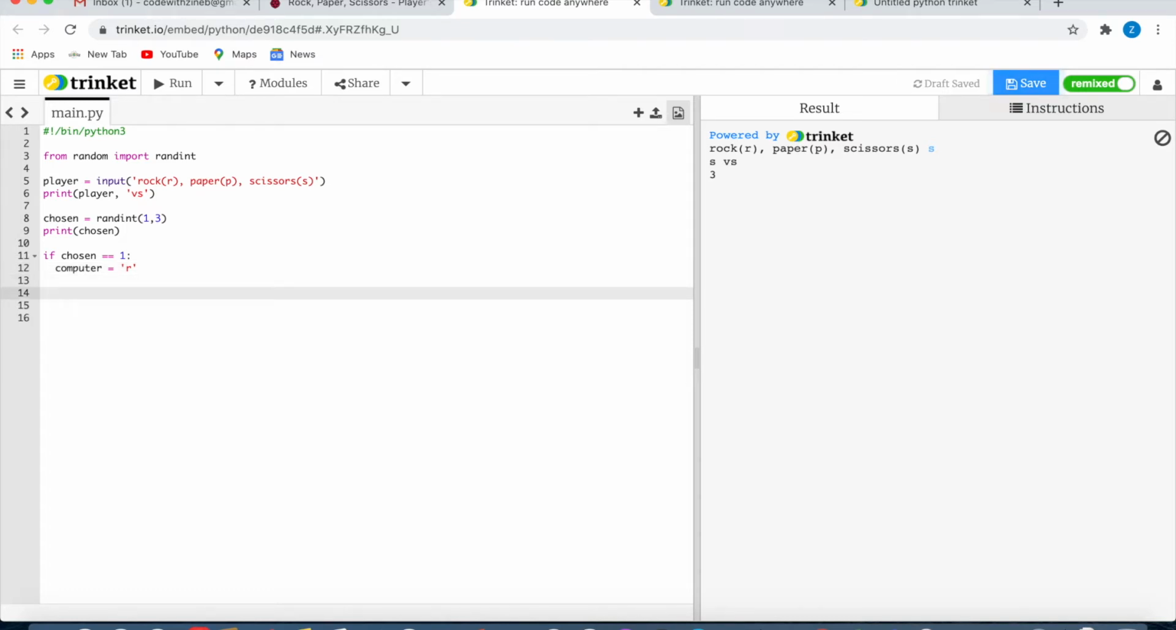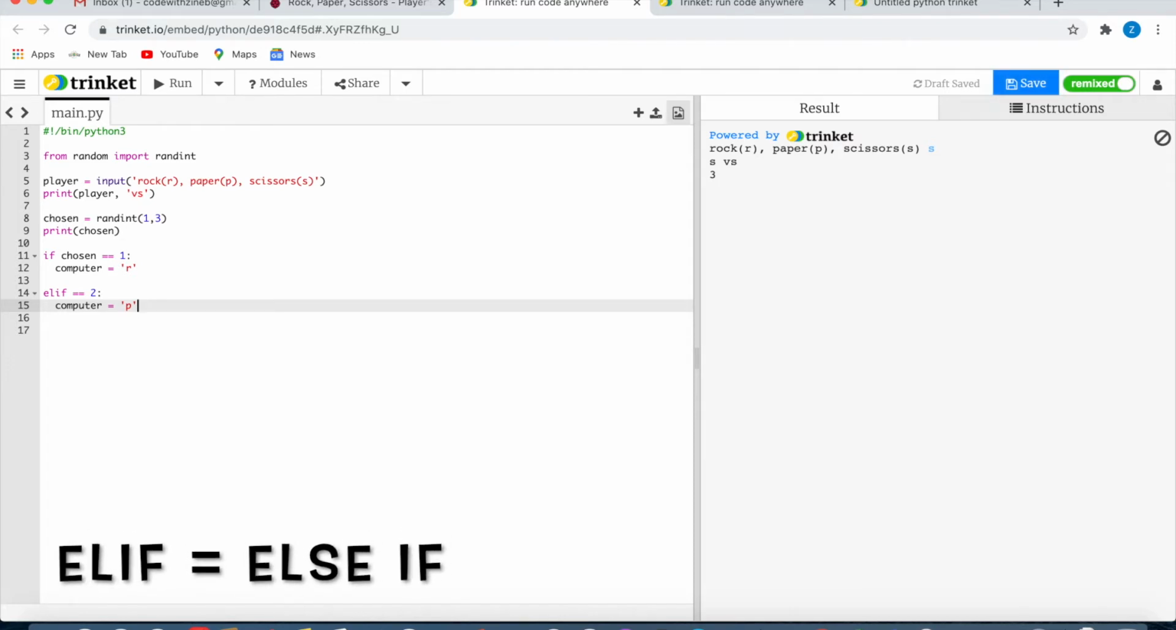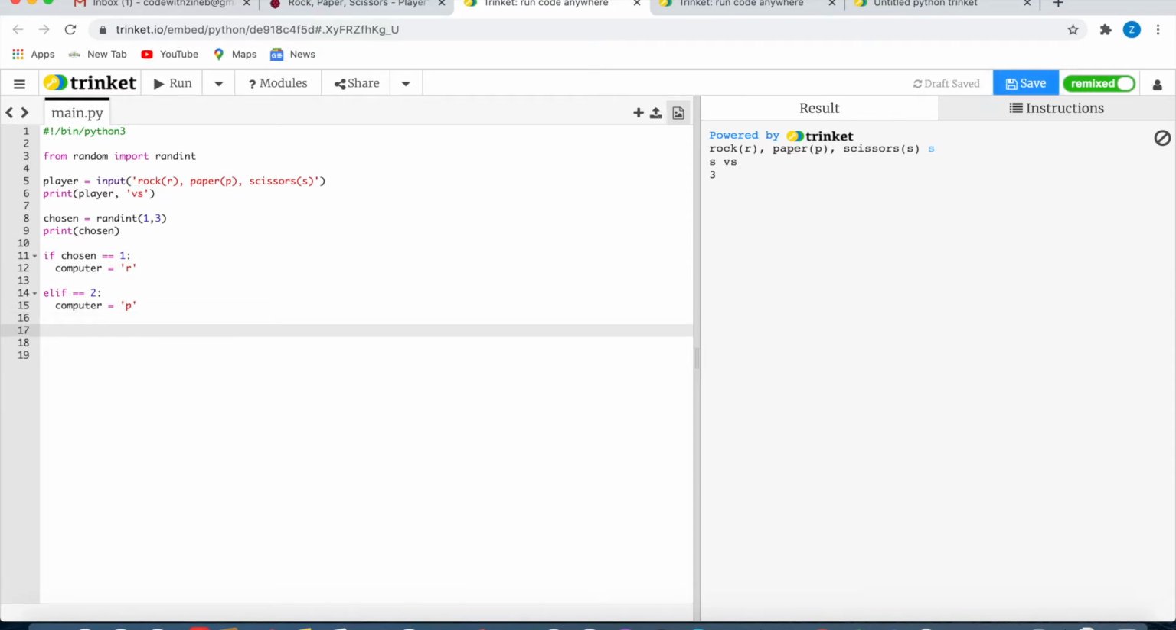So now I want you to do the next two, or the next one, using else if. As you can see, it says elif, which is else if, the computer has chosen 2, computer has chosen paper. The final one is using else.